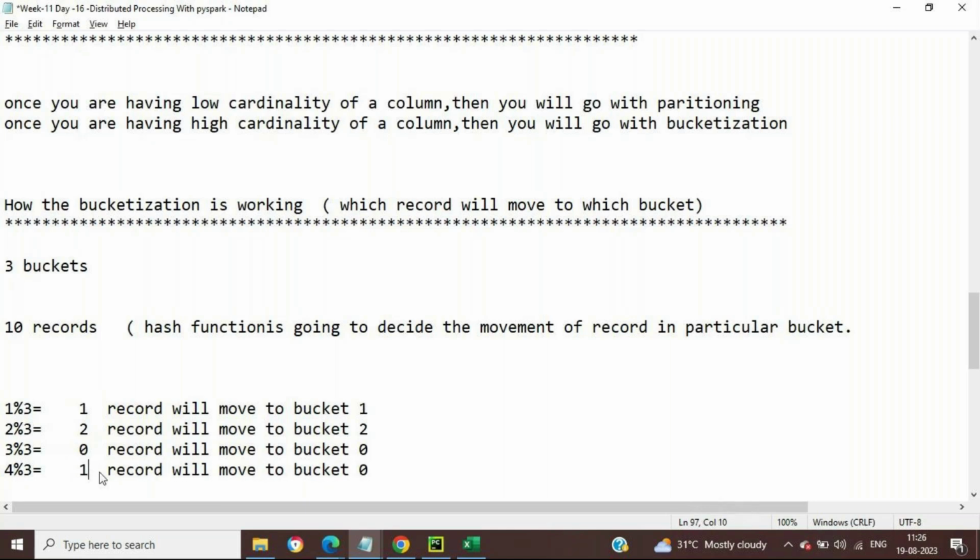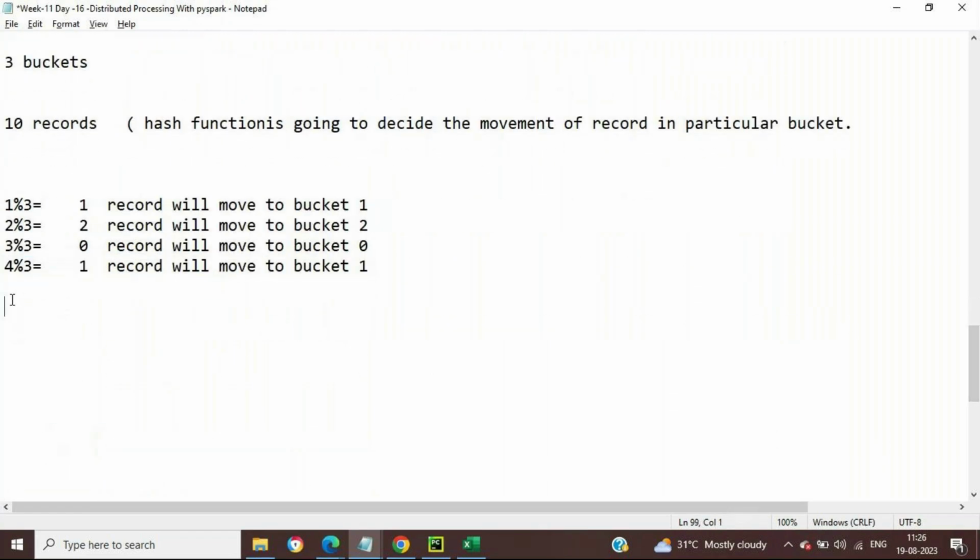In the same fashion, say record number 4 modulus division 3, the outcome will be 1, and the record will move to the first bucket. And if record number 5 is there, modulus division 3, the remainder is 2, the record will move to the second bucket. Now 6 modulus division 3, the remainder will be 0, and the record will move to the 0th bucket.